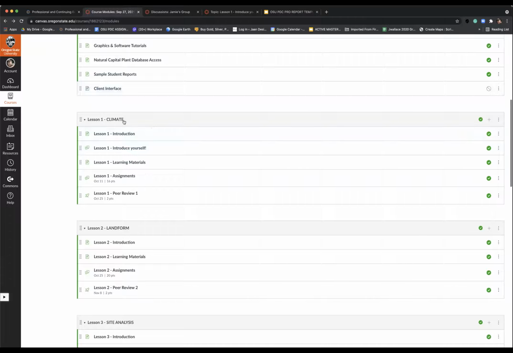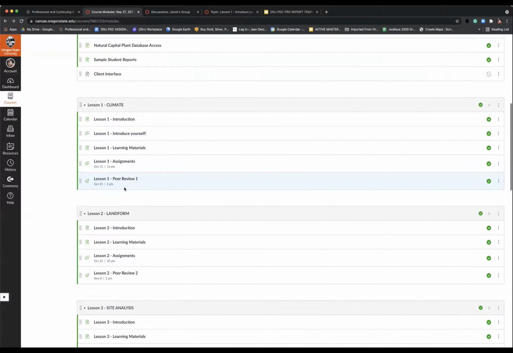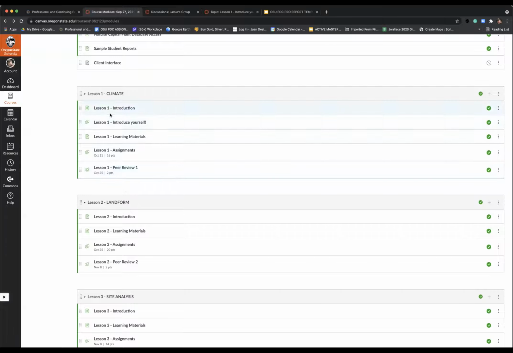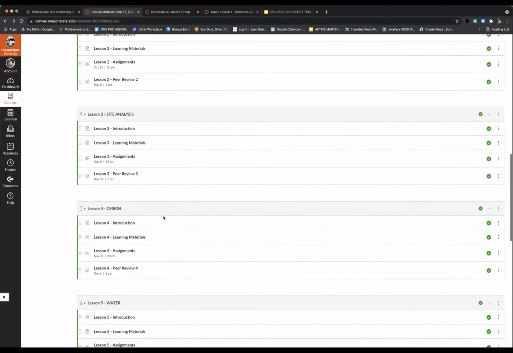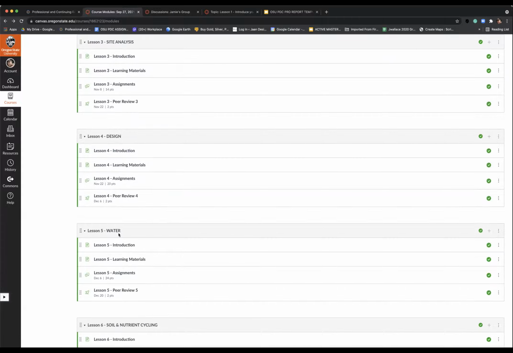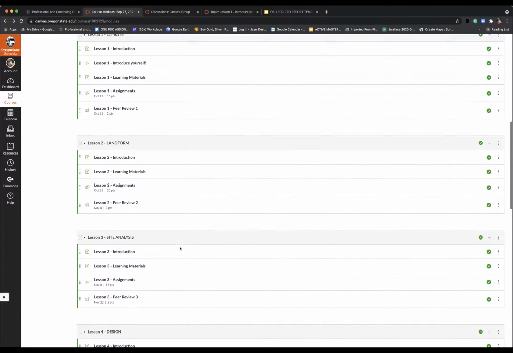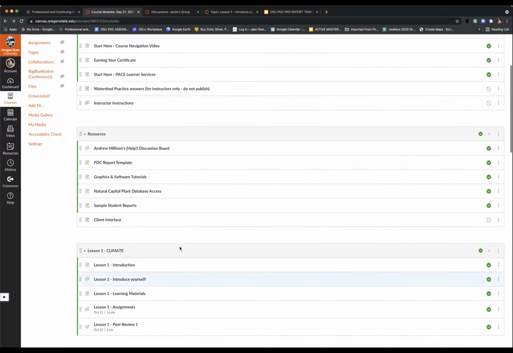And then here's all of our different lessons and some of the materials associated with them. We're going from climate to landform to site analysis, and I don't have to go through all of these, but you can see when we get to number 5, that's a tricky one, and there's 24 points associated with that. So that'll be in a little while.